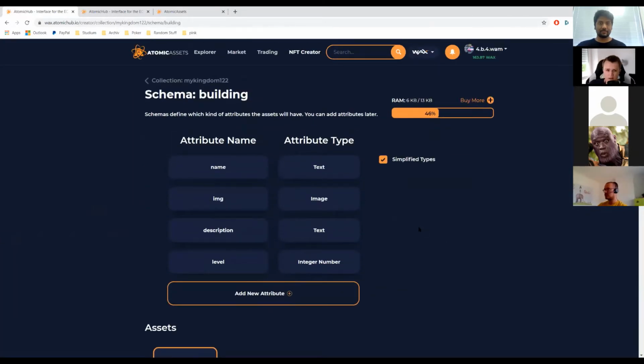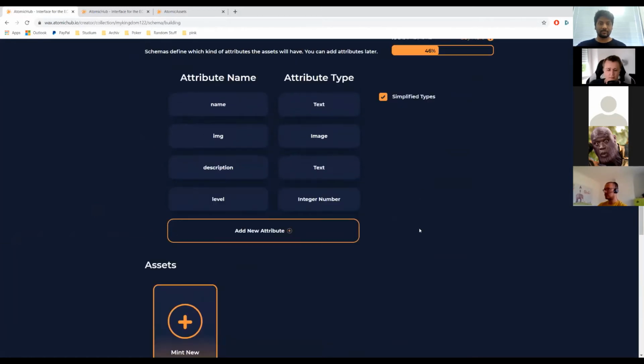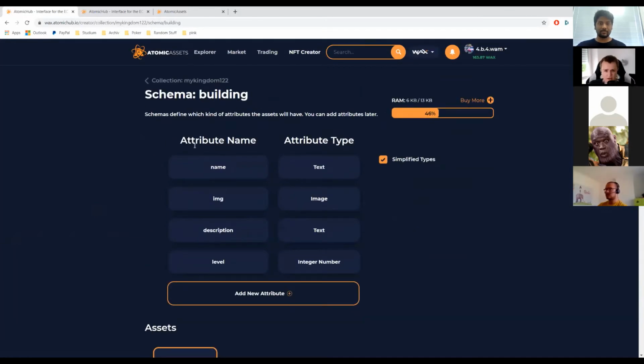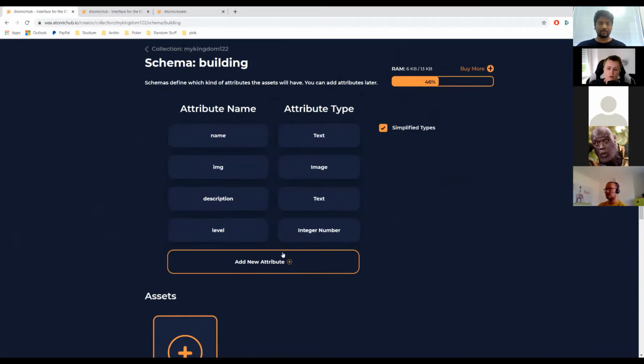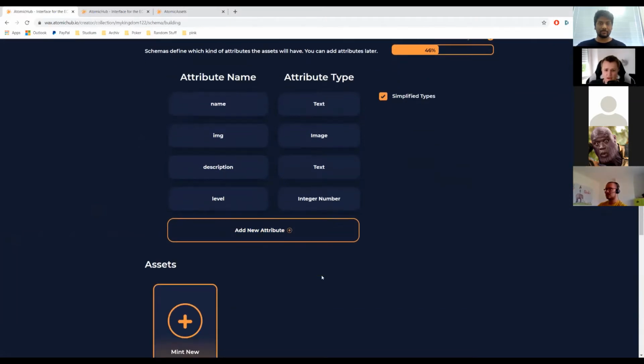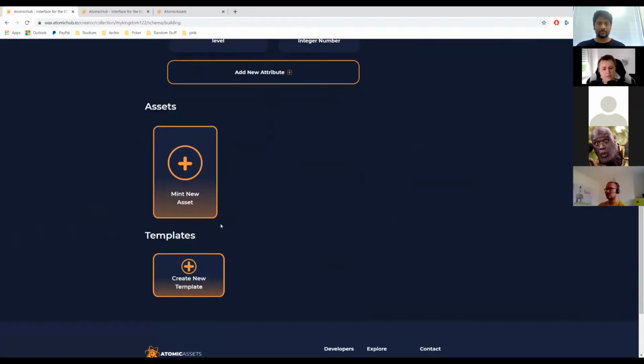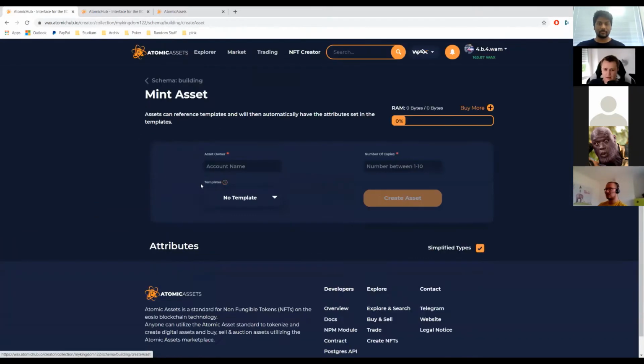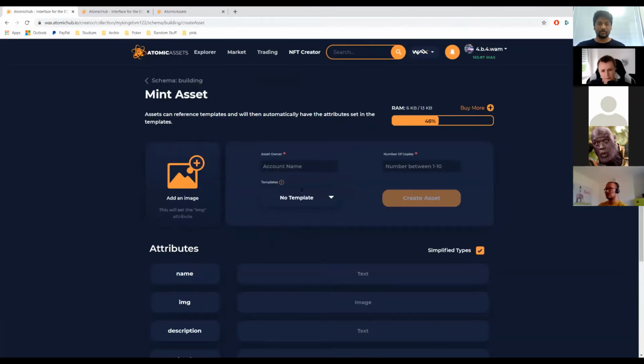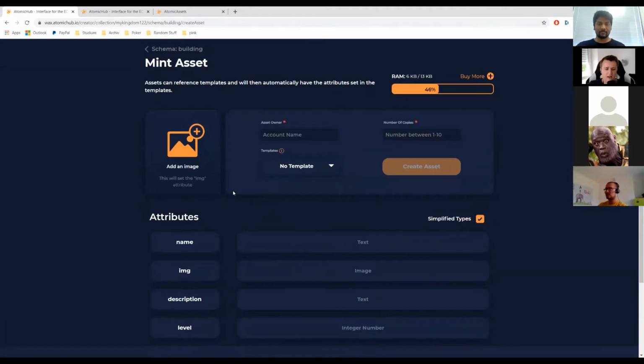And now the next step really is creating the NFT. So we've created the schema, and we can see the attributes here. We can even add new attributes later. We can't edit the existing ones. We can only add new ones. Now I click the mint new asset here, and this is the final step of the process.